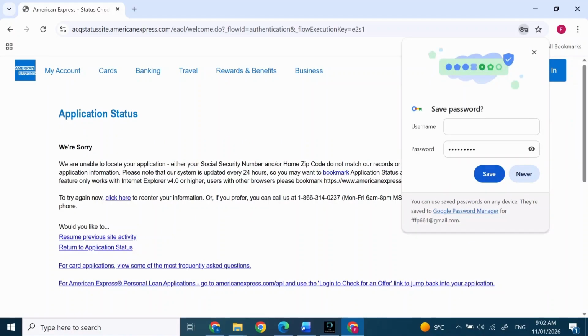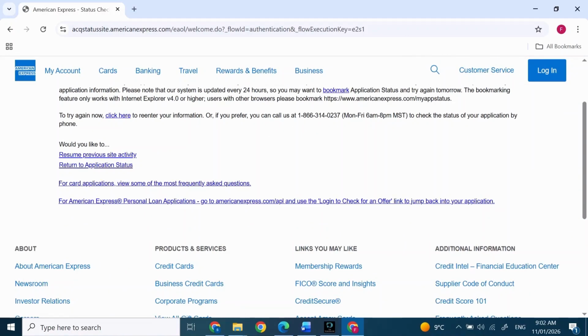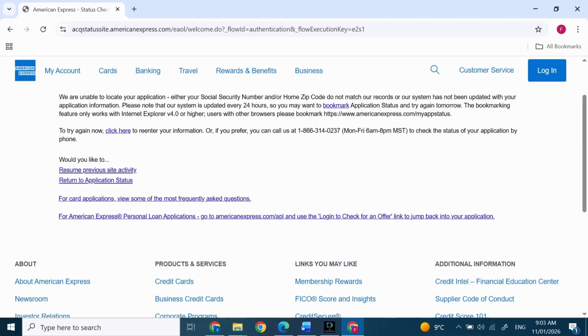After you do that, it will show you authentication verification steps. Do it and review the status result. After you do this, you're good to go. This is how to check your American Express application status online.